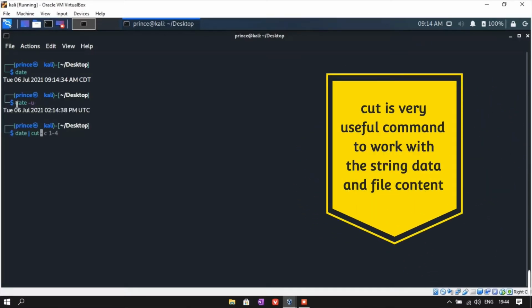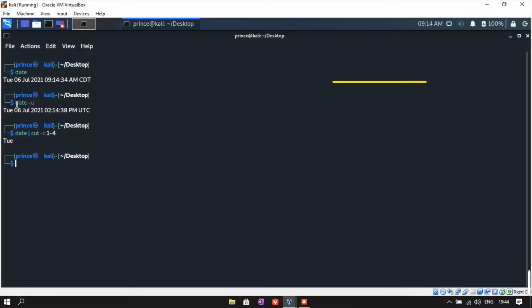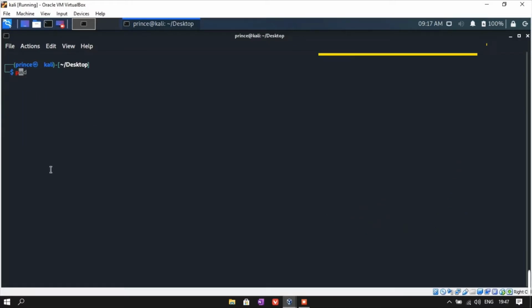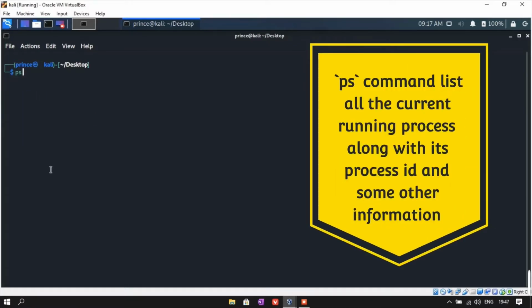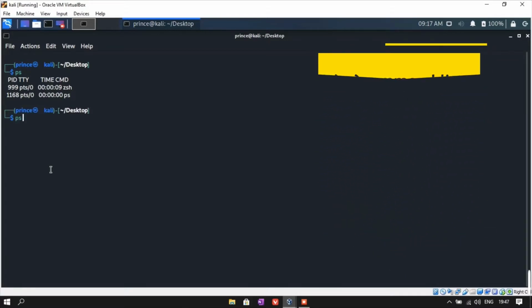The cut command is very useful to work with strings and file content data. So here we are cutting the characters from 1 to 4 from the date string, which is giving the day information. The ps command will list all the current running processes in the system with the process ID.